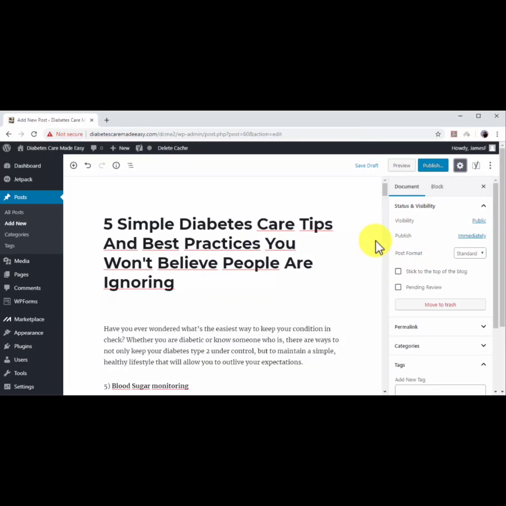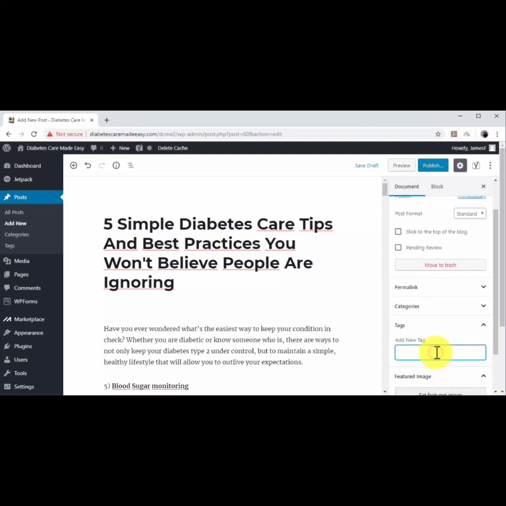To add tags to your post, you will simply have to click on the Document tab, click on the Tags tab, and then enter your target keywords in the Add New Tag field. Remember to press the Enter key each time that you enter a new tag.